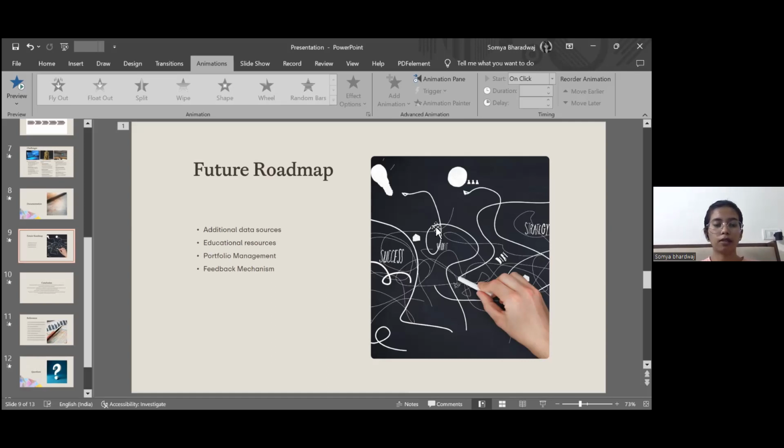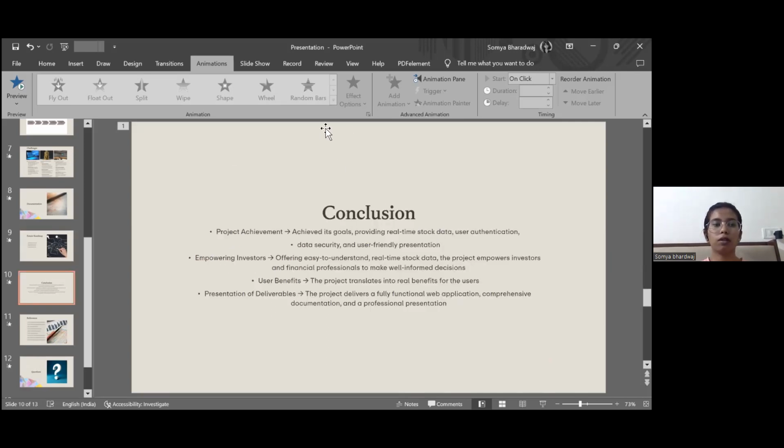Now for feedback mechanism, we want to make the application even better based on your suggestions. Just as a restaurant welcomes your feedback, we have created a mechanism for you to share your thoughts, ideas, or concerns you might have with the website. So this feedback will guide our efforts to enhance the application. It's like telling your favorite restaurant how much you loved it.